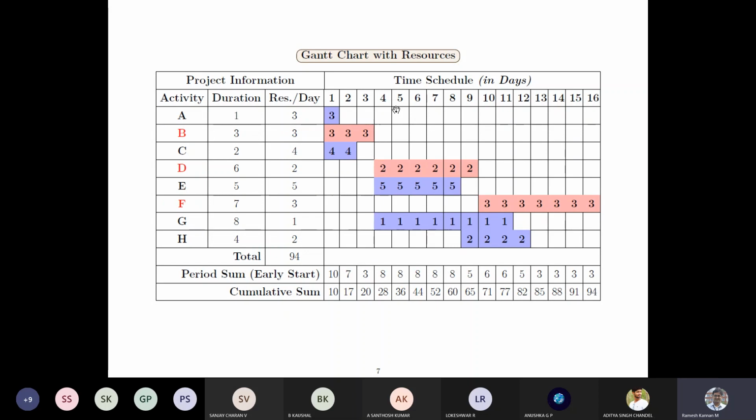And this is a time schedule. The reason we keep 1 to 16 is that 16 is the project duration, the maximum duration of the project, right? And if you see, activities A, B, C do not have any predecessors, and the duration for activity A is 1, activity B is 3, and activity C is 2. So that's why we have blocked 1 cell, 3 cells, and 2 cells. But D depends on B.